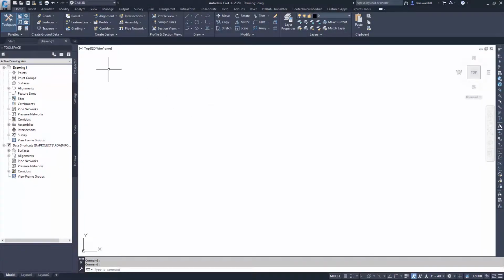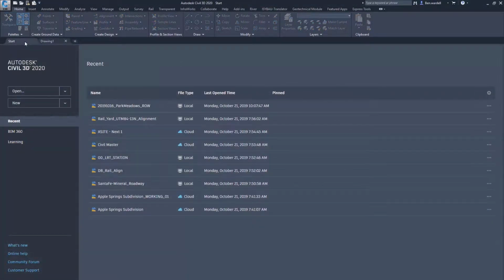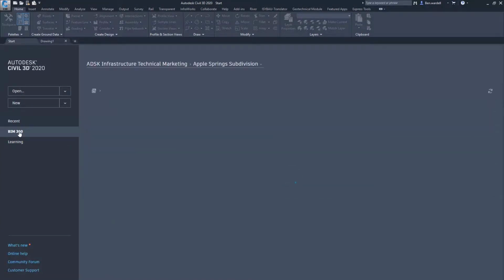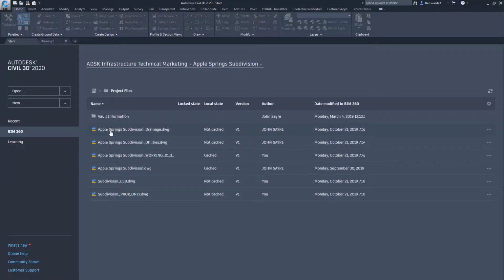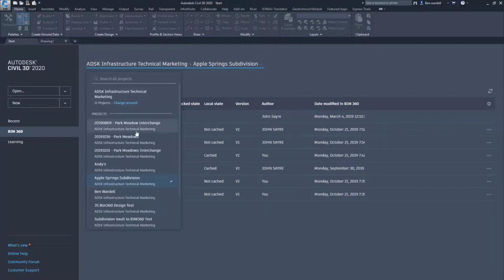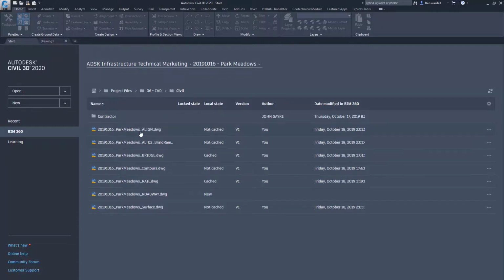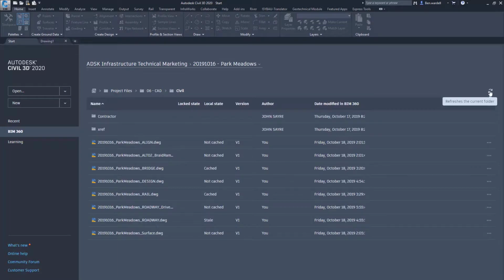The Civil 3D home screen under the Start tab allows users to see recently accessed files and indicates the file location. The BIM360 tab shows the files associated with specific projects. Users can easily change projects stored on BIM360 by selecting the drop-down option and navigating to the files. Users can refresh the menu and view any updates to the project folder.